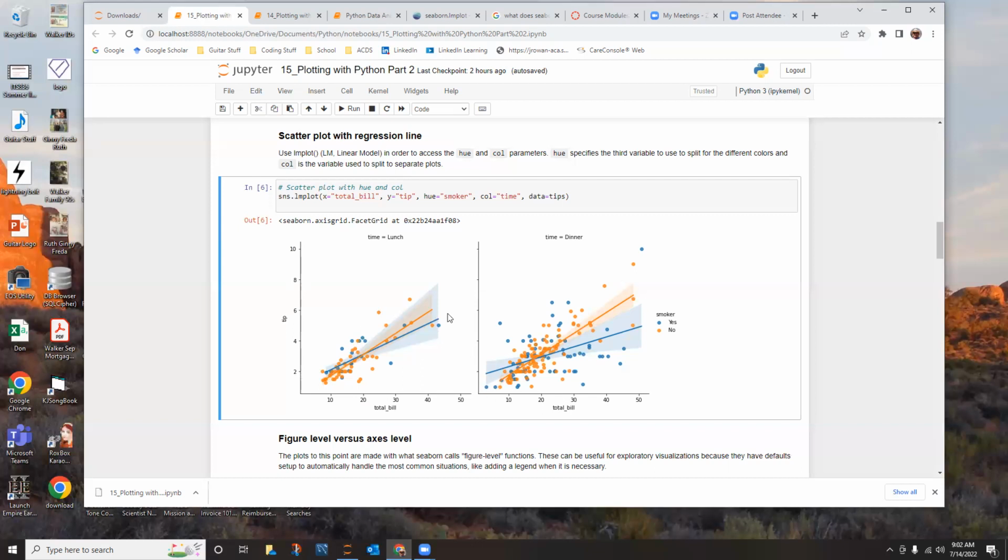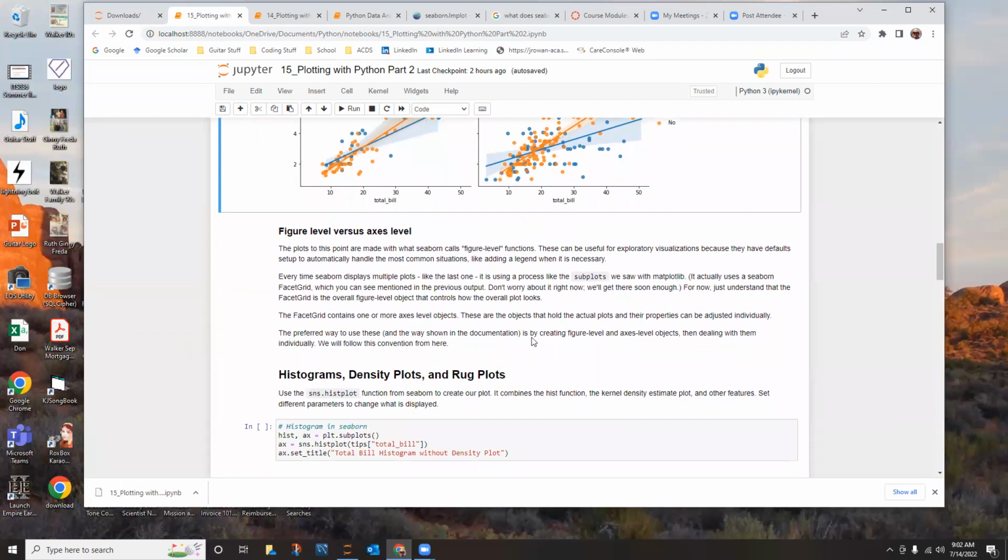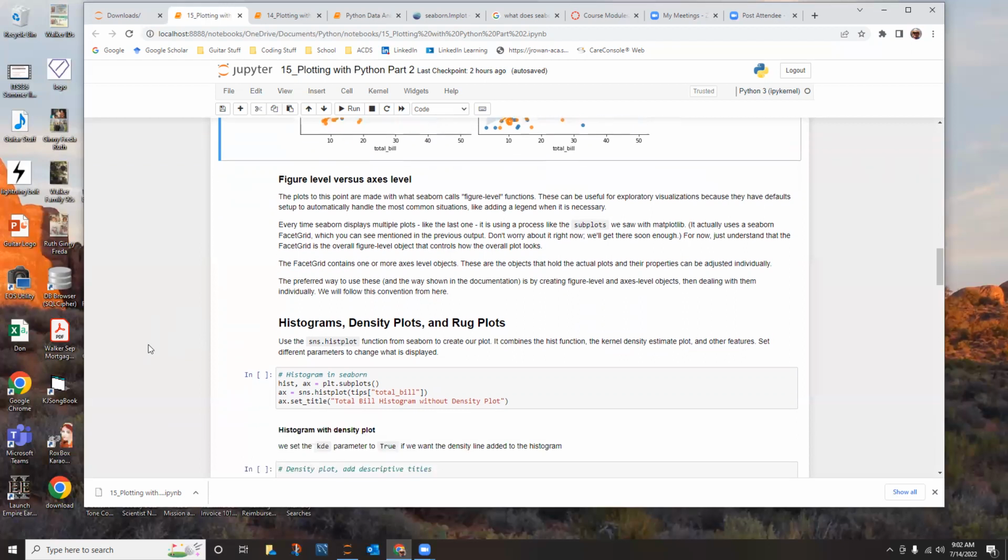So yeah, each of these two scatter plots are axis level, X and Y axis. And here's some more explanation about that. There are some things that you set at the figure level or the facet grid, like the overall title, versus setting things for the individual subplots. Okay, so that's how Seaborn treats it, and I've got a couple more examples down here.